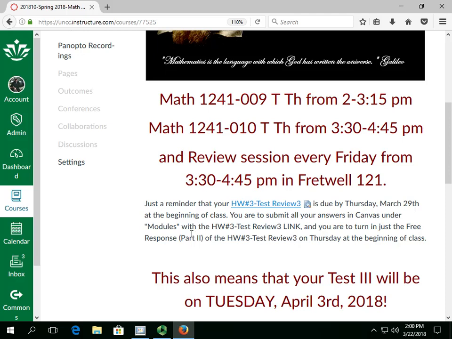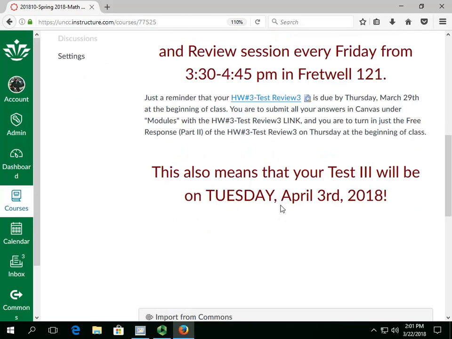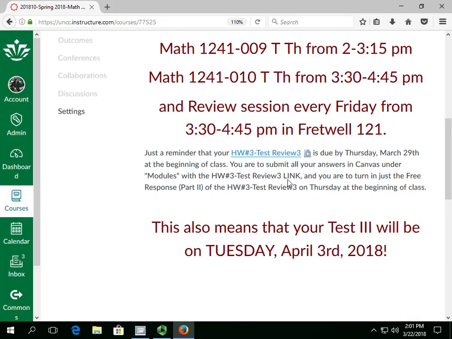Under the modules, under the homework number 3, test review 3 link, you are to also turn in the free response part number 2 of your homework number 3, test review number 3 on Thursday at the beginning of class. Which means that your test 3 is going to be on Tuesday, April 3rd. Just FYI on that one.